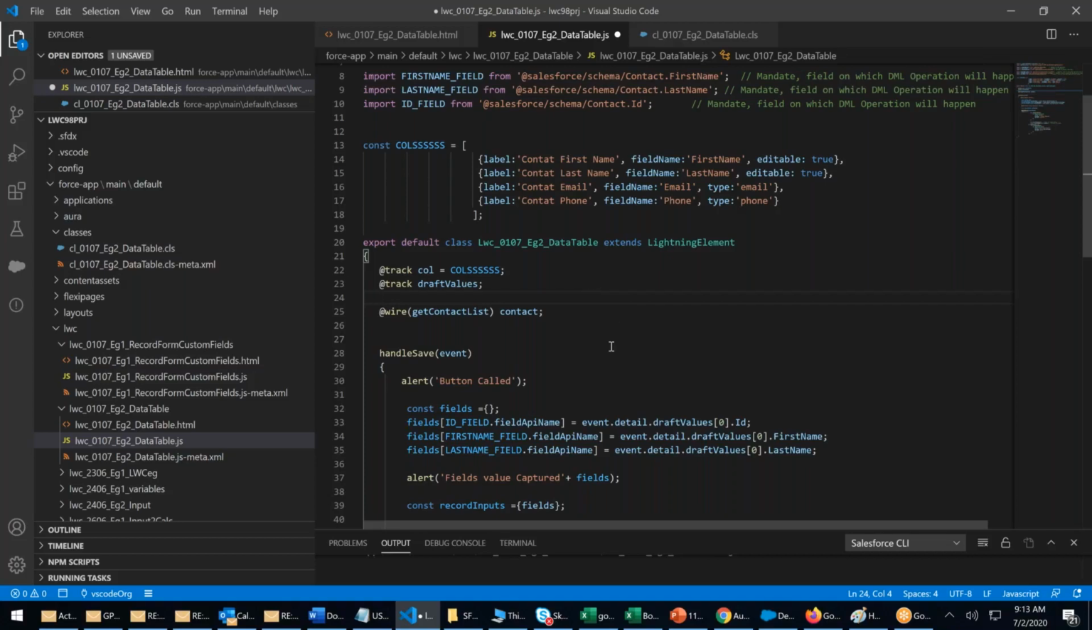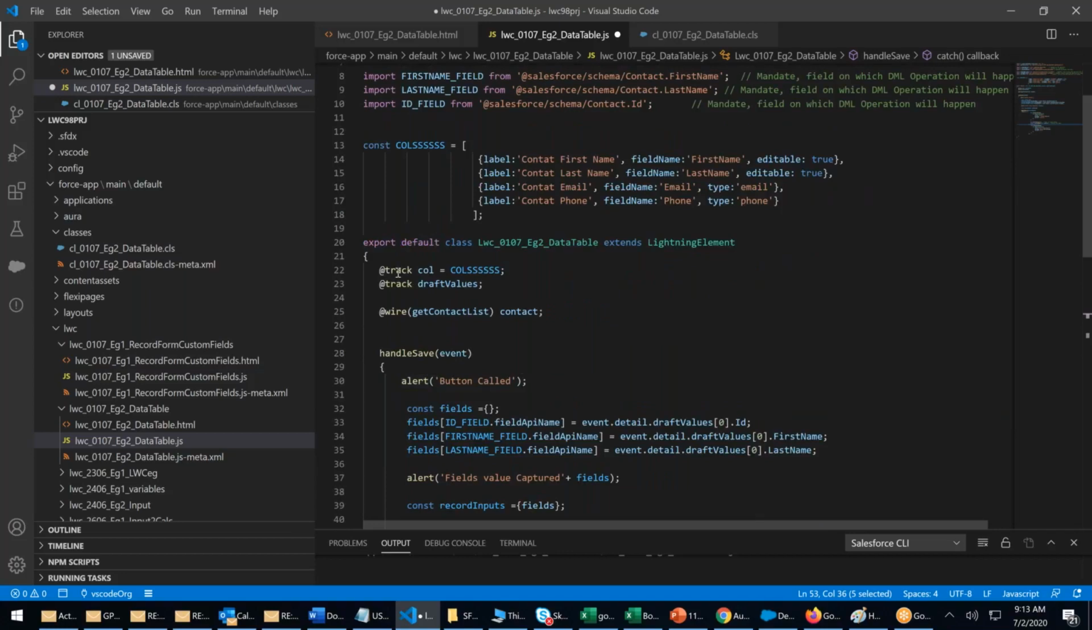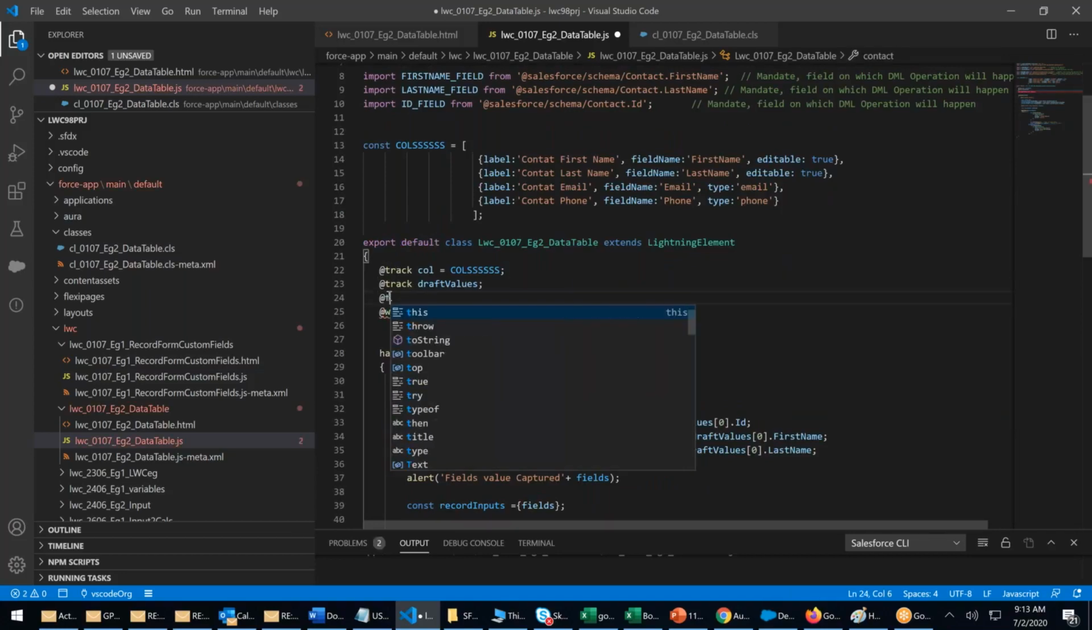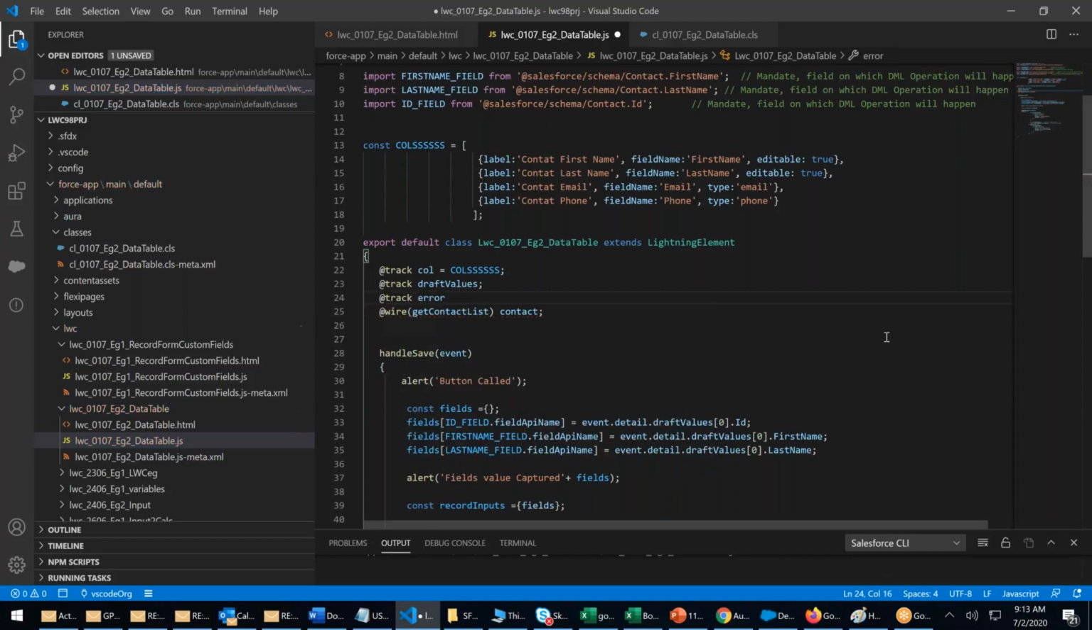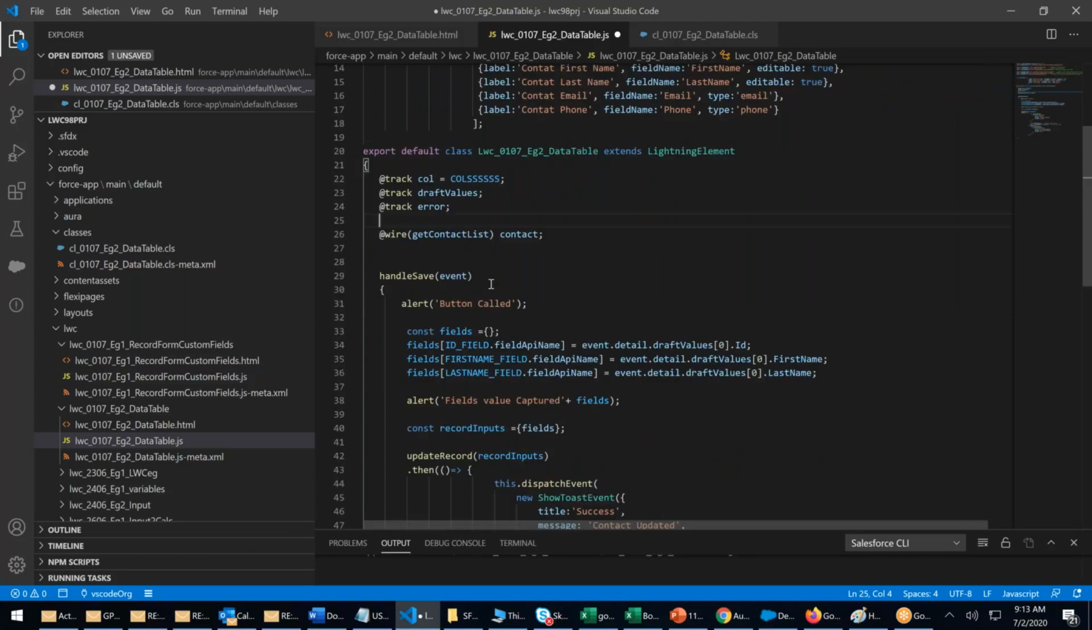The error message can also change. It is not only a variable. I can track even messages also. At the rate track, errors. I want to track all errors also. Perfectly fine. Error is also tracked. Wire, perfect. Now handle save, perfect. Event, perfect.